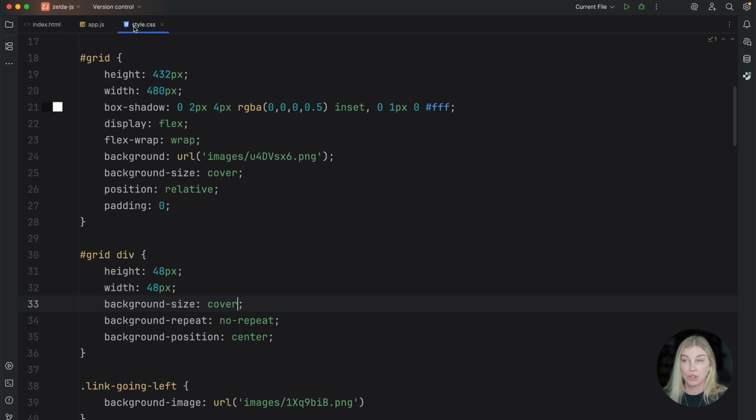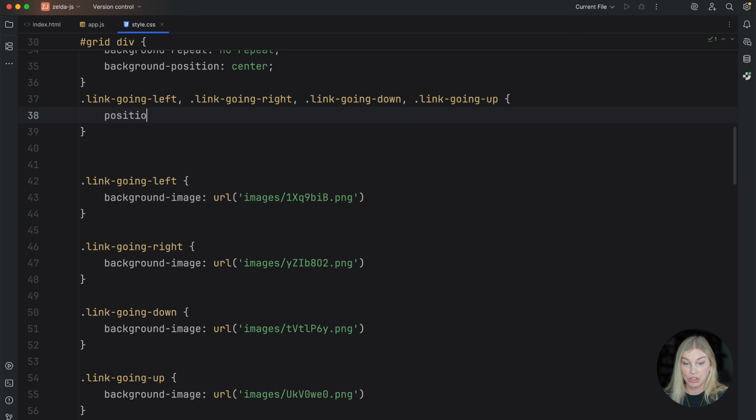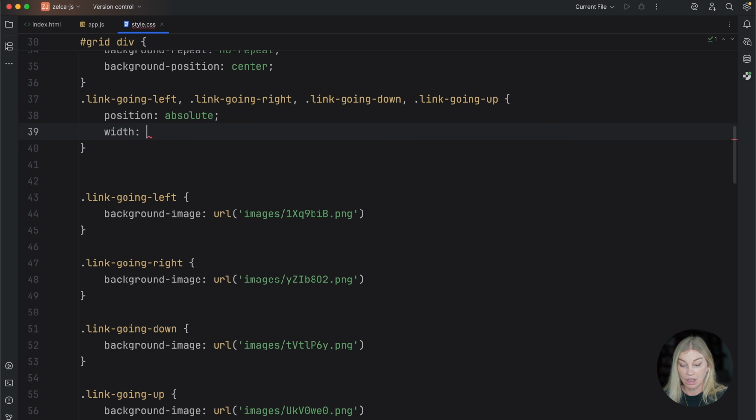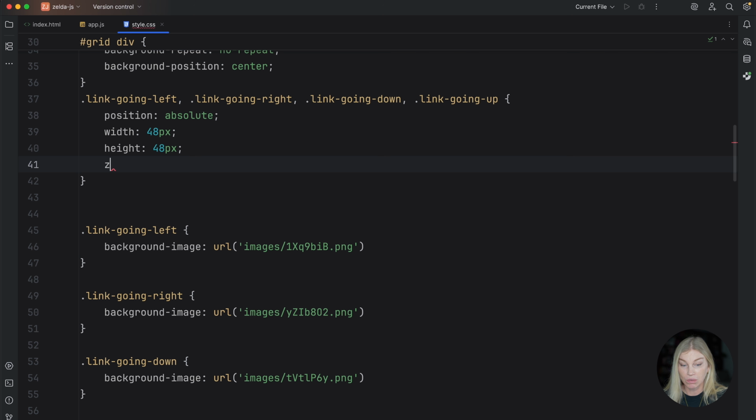First off, however, we do have to set a position of absolute to Link. So maybe let's do it here. I'm going to do it for Link going left, Link going right, Link going down, and Link going up. So position absolute is needed, so he appears in the grid. Let's also set the width and height of Link. Like I said, everything is 48 pixels. So 48 pixels, 48 pixels. And then just to make sure he's always in the front, I'm going to set a z-index of 10.